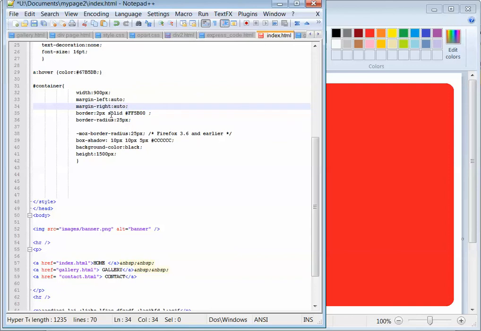The border is 2 pixels solid, and that's the border color, and the border radius, because you can have curved borders, a rounded rectangle, 25 pixels. This little thing here is for earlier browsers which don't run the rest of it, and you can have a box shadow. There's some issues with where the box shadow goes. There's only 3 there, so you might want to look up controlling the box shadow on the borders there. And background color is black, and the height is 1500 pixels. Right, let's have a look and see.